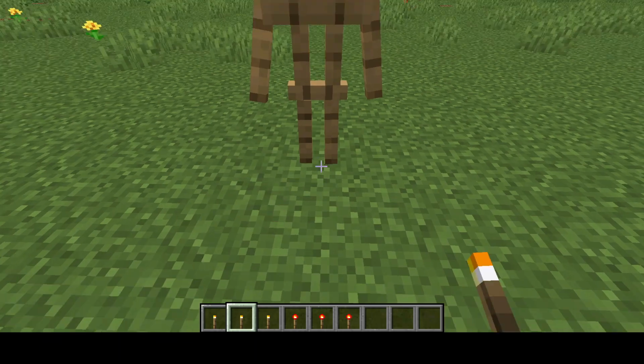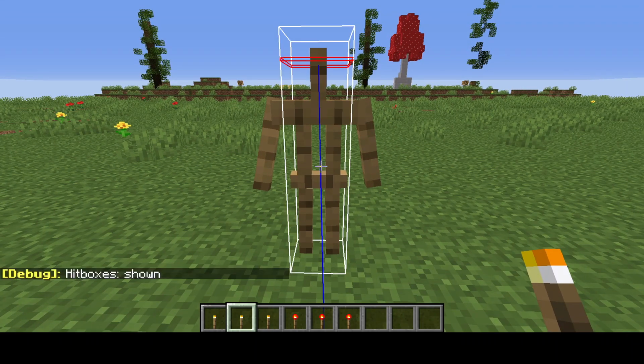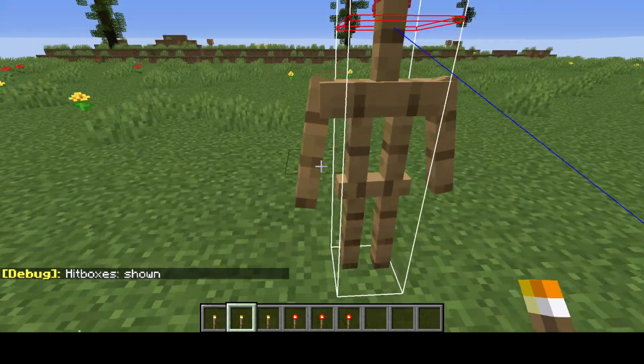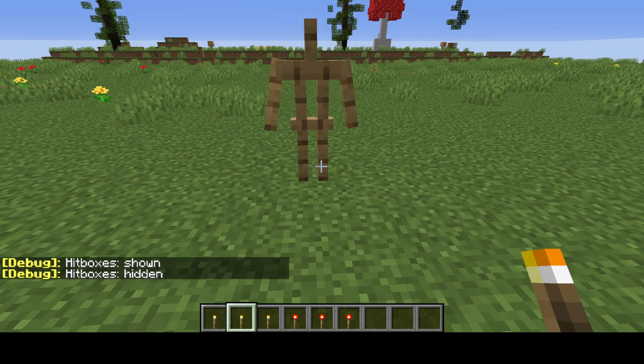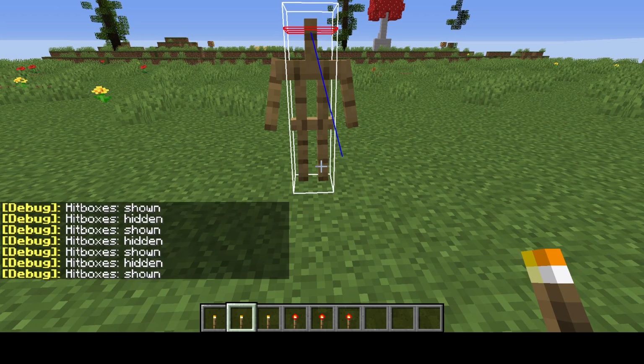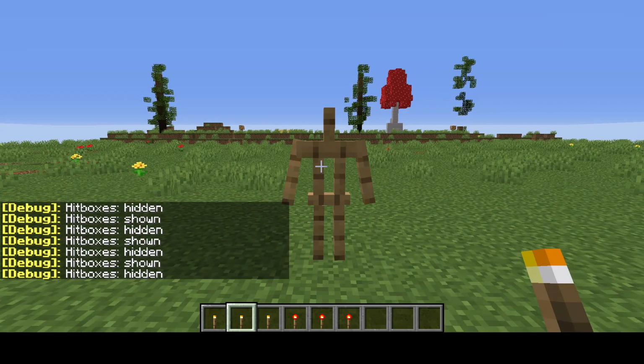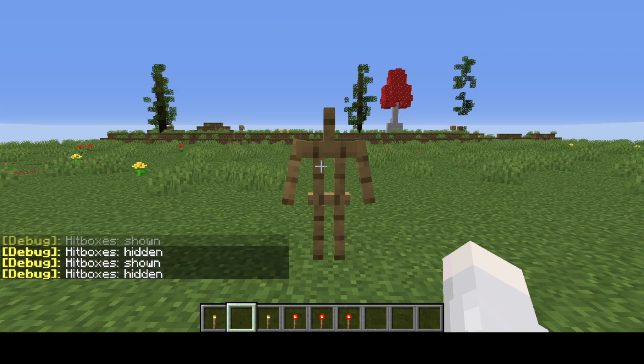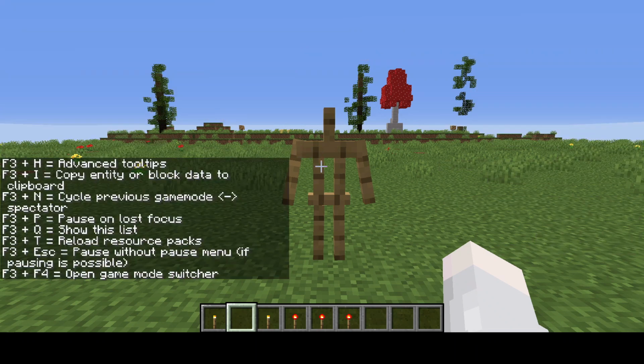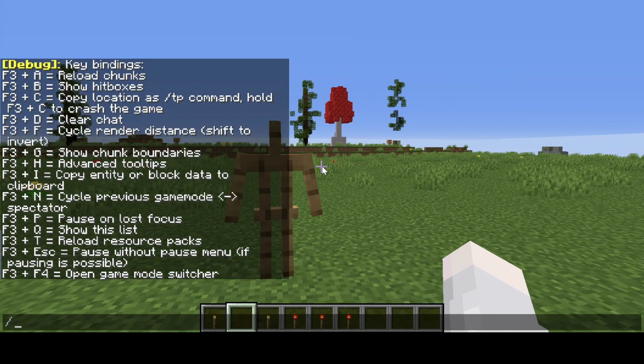If you can't seem to find the armor stand's hitbox, as long as you didn't turn it invisible, you can press F3 and B at the same time, and it will bring up the hitbox, which is a very useful trick. If you want to see how to do all the debugs, press F3 and Q to bring up a menu.